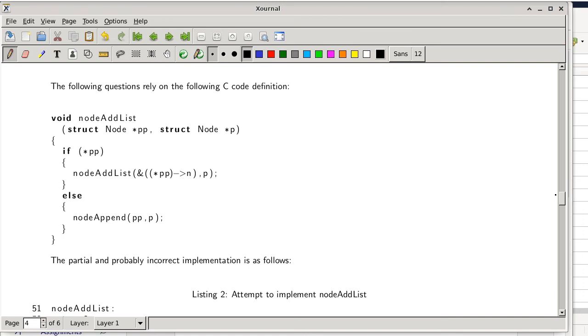The partial and probably incorrect implementation is as follows. In other words, fortunately, you're not going to write the entire thing. Unfortunately, I'm going to write a faulty implementation of this subroutine, and your job is to fix it. So I'm not sure which one is worse, to say go ahead and implement this, or this is my implementation, we know it's probably wrong, go ahead and find out where it is wrong and fix it.